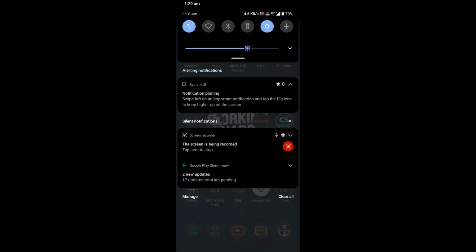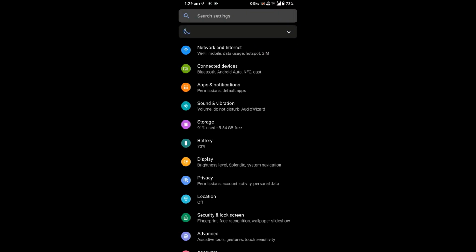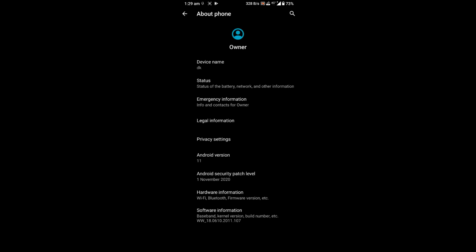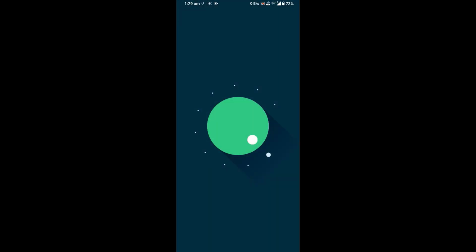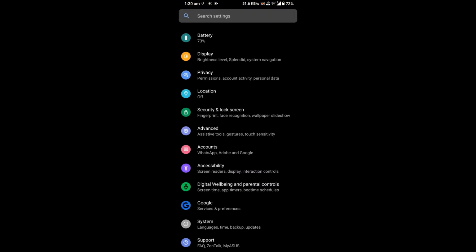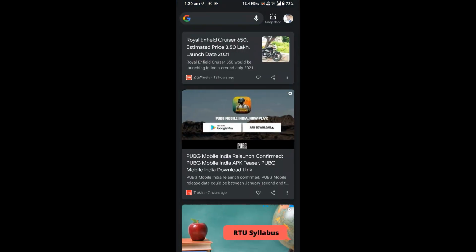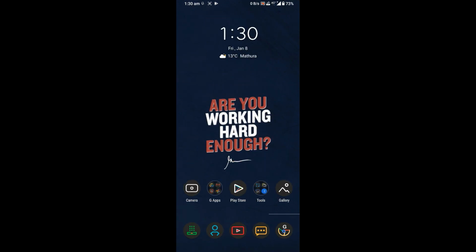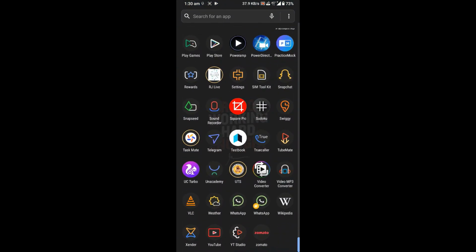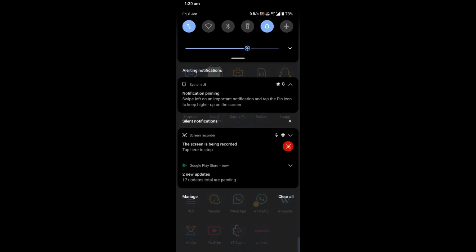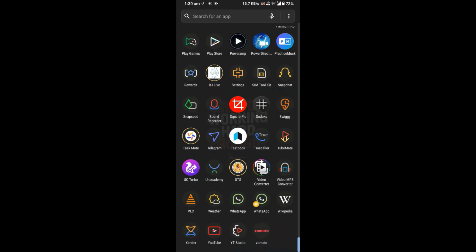Let's check settings, system, about phone, Android 11. Yes, it's Android 11. So finally my phone is updated, and there are a lot of changes, so I still have to use my phone to know what changes have been made. So see, this is easy. Now you can also try the same method and update your phone.